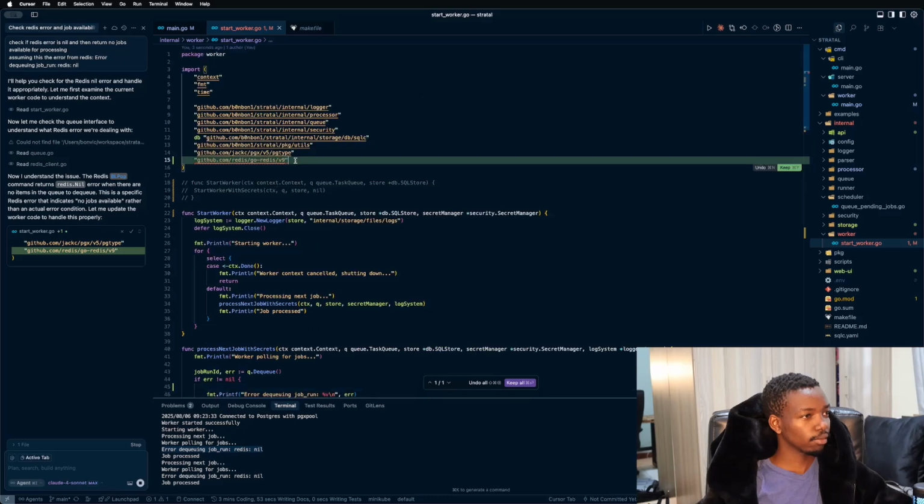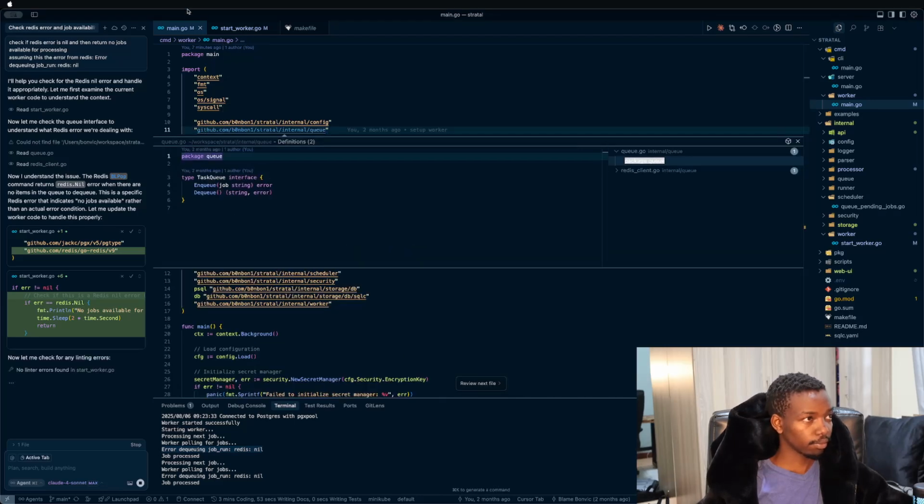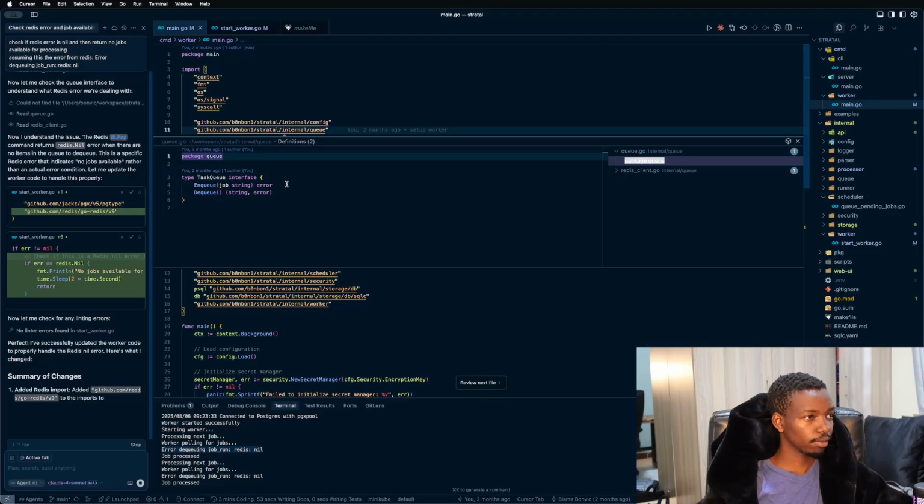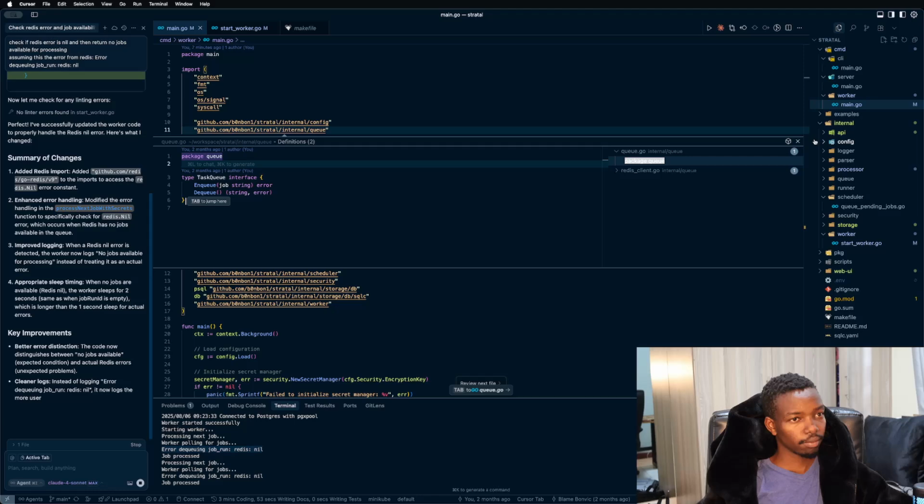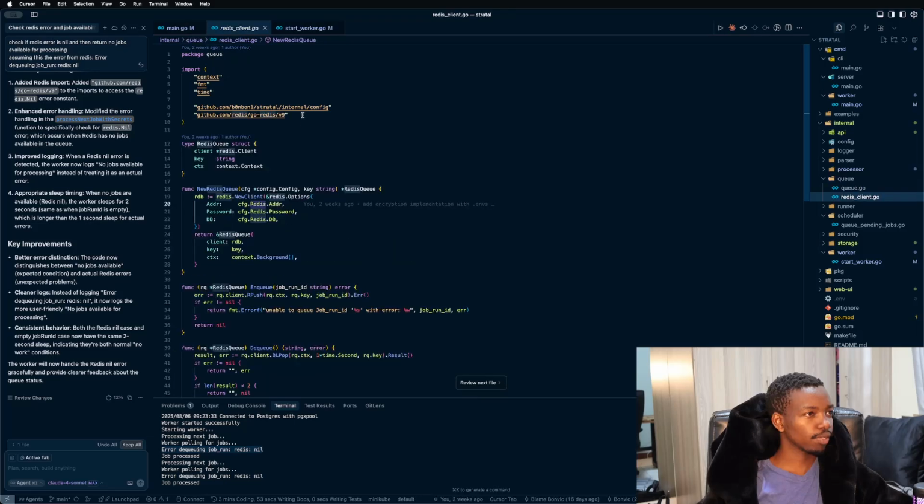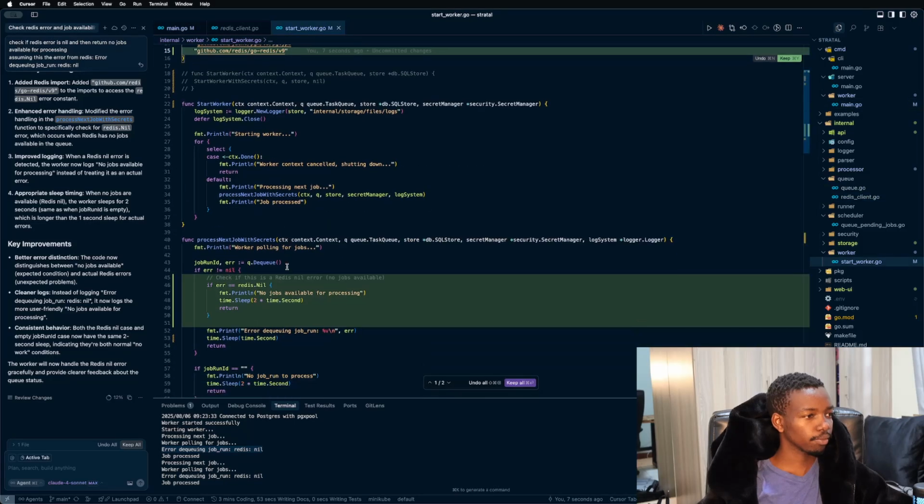What version am I using on the queue? Let me see. I want to go to where the queue is at and see the version of Redis I'm using. Oh, okay, so it's version 9.